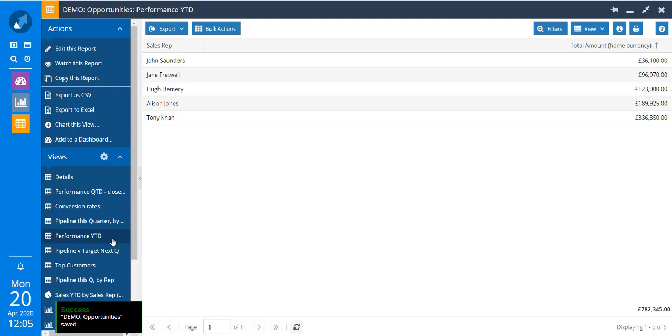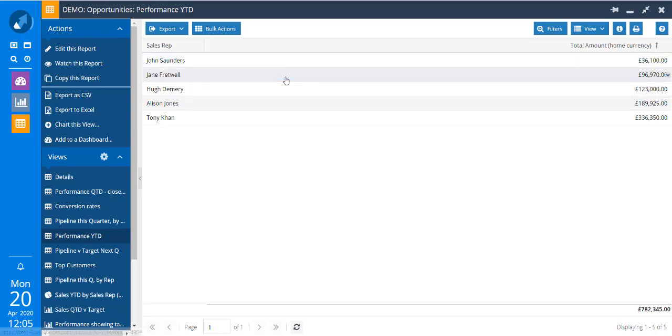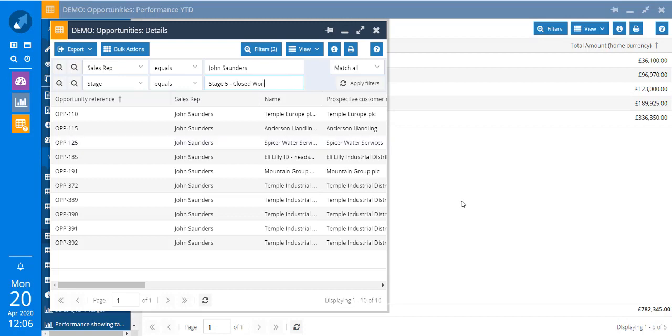And there's that performance year-to-date report that we were just looking at. I can do what we call drill into these figures. I can drill into John Saunders' figures. And what that's doing is opening up a filtered view of whichever report I based this summary on, which for me was the details view.